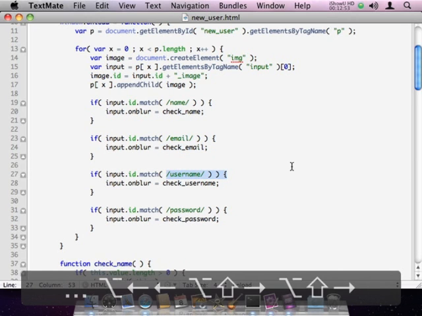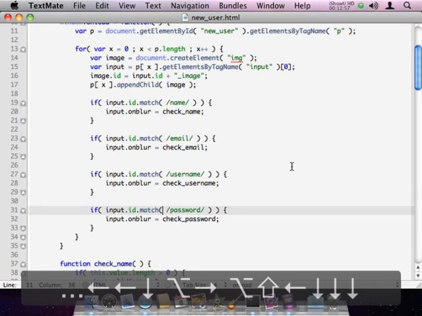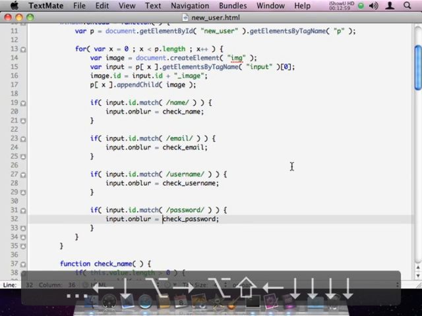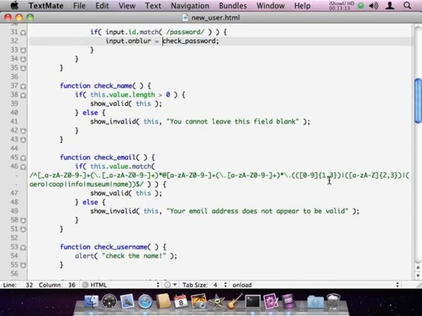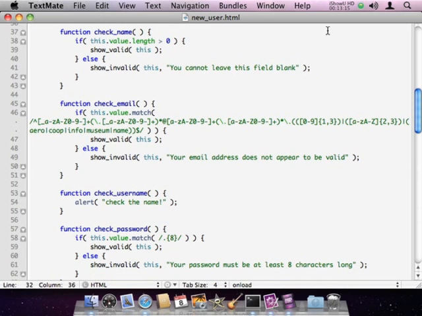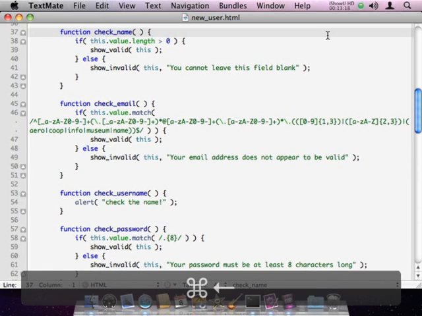If the ID of the input field has username in it, then I assign my checkUsername function. And if it's a password, I assign my checkPassword function. So more or less I have it going through generically, and based on the actual IDs of the input fields, guessing at what type of field that is, and then assigning the appropriate type of validation to its onBlur event.